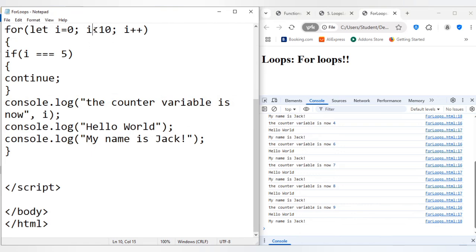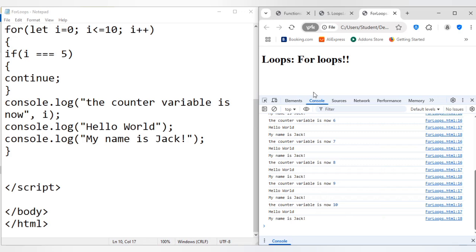You can also say less than or equal to here, right? Less than or equal to rather. There we go. We can use comparative operators too. So 6, 7, 8, 9, 10, like that. So that's a very basic definition of a for loop.